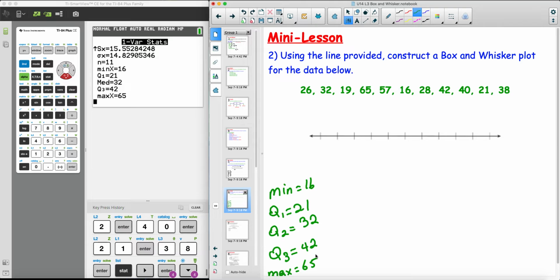Okay. So we got to come up with some kind of scale for this. And whatever you guys come up with, you could come up with many different scales, but you got to make sure that all of your data fits here. So we don't have to start with 0. We can start with something like 10. We can start with 15. And we have to come up with an even interval. So I can't do this. I can't do 16, 21, 32, 42, and then 65. I'm not allowed to do that because the intervals in between are not even.